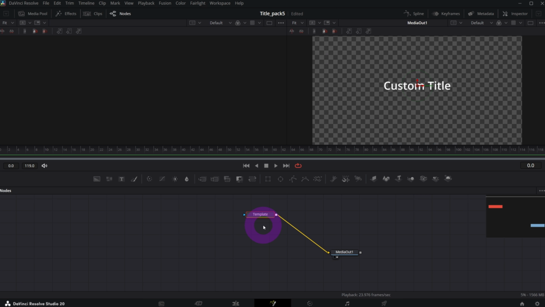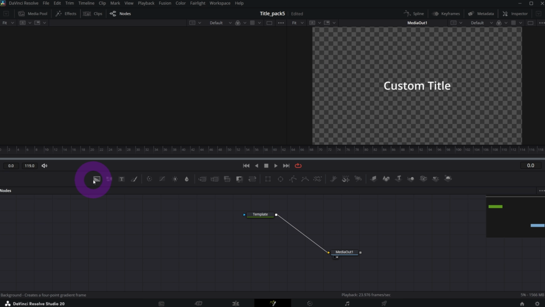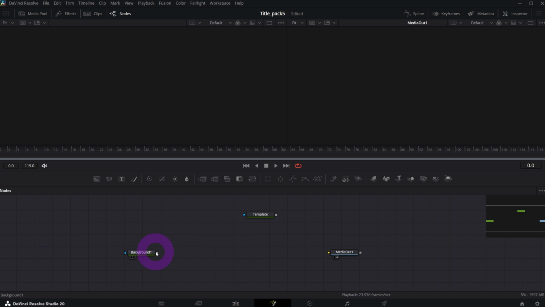Okay, so we got two nodes and we need a background node. So simply drag it from this menu like so. Double click this line when it turns blue. That will disconnect it and connect the background to the media out.